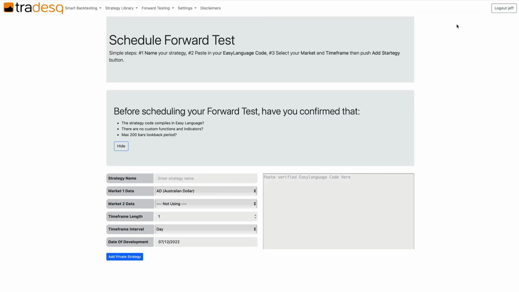We can just tell TradeSQ to start tracking these strategies as walk forward. So that's exactly what this is. When you have your strategy that's complete, you've built it in TradeStation, you're happy with it, and you want to start tracking its performance on unseen data, you're going to schedule it in the walk forward tester.